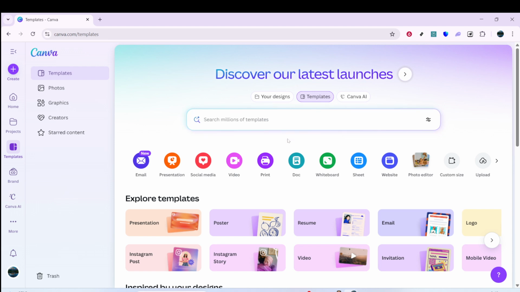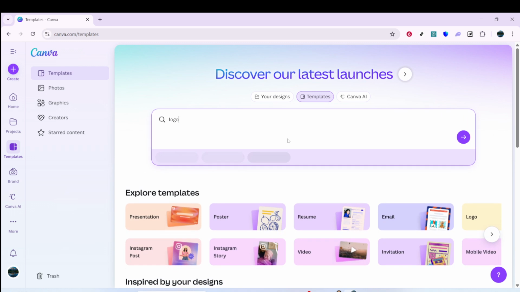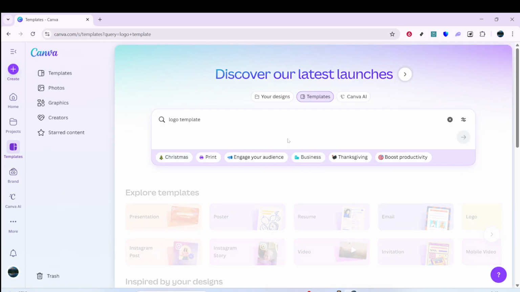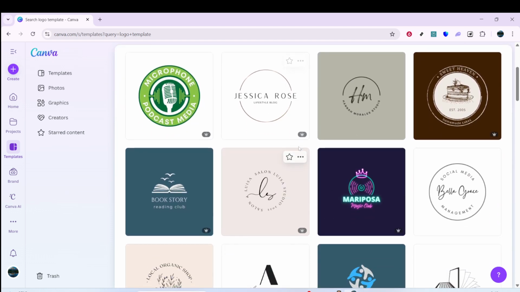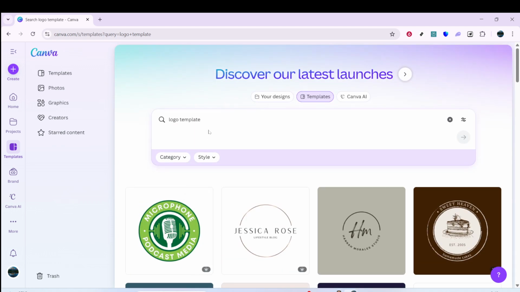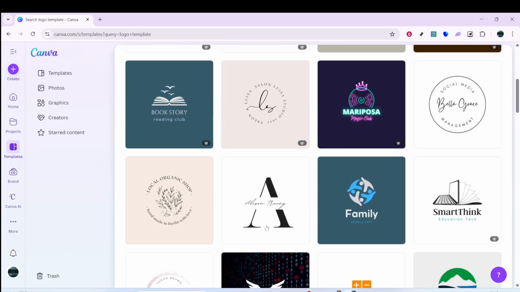This brings up a gallery of ready-made logo templates as well as a blank logo canvas. You can choose any template if you'd like a head start on layout and typography, or pick a blank canvas if you prefer full control. A square canvas is standard for logos and works well across social media, menus, and packaging.